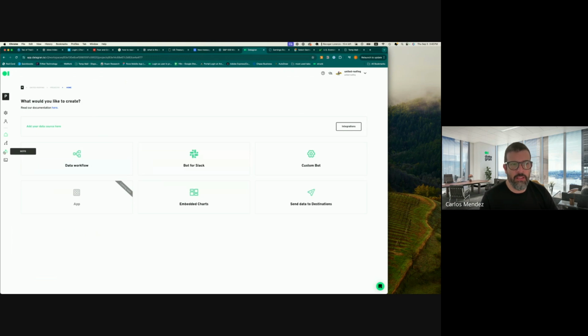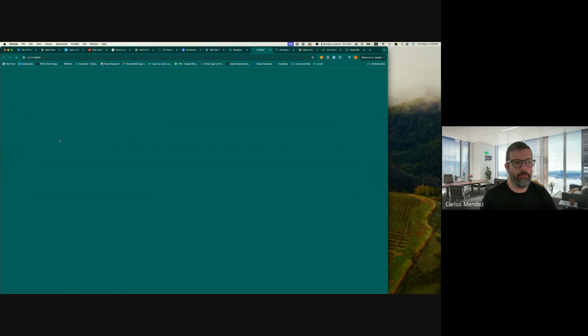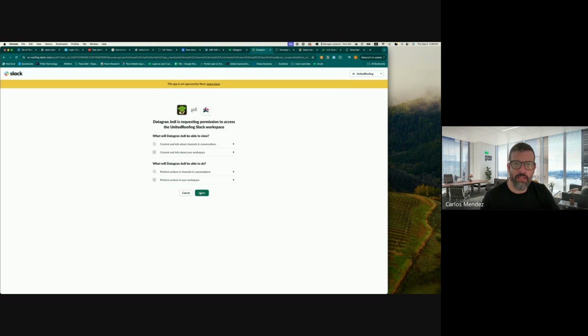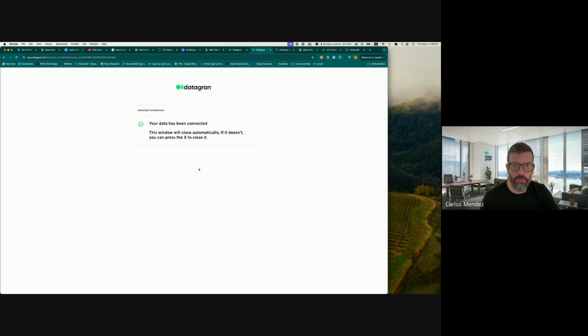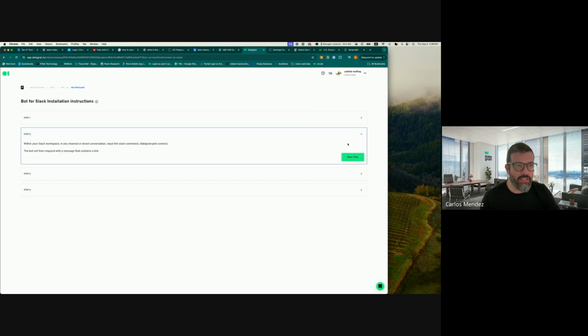I'm going to click on Bot for Slack, and I'm going to create a new bot. Okay. So I'm going to follow these steps. I'm going to click on Add to Slack, and I'm going to change my workspace here to United Roofing. So it changed there, and I'm going to click on Allow. All right. So it's connected. Perfect. With that in mind, and actually I can close this tab. With that in mind, I'm going to click on the next step.